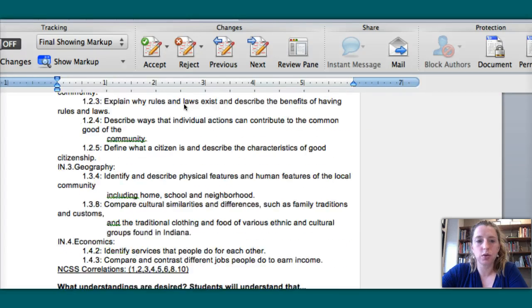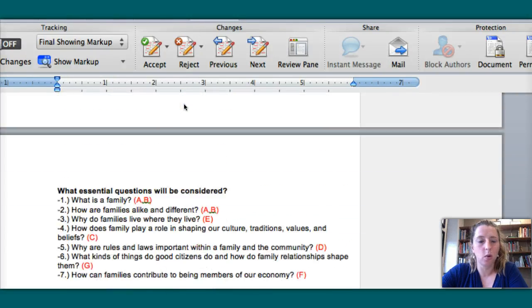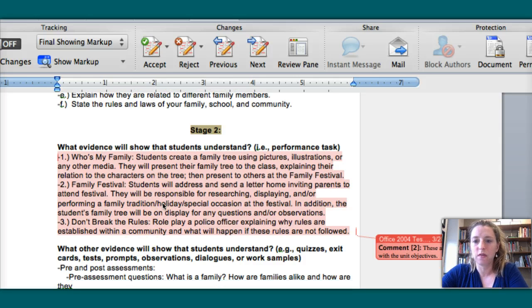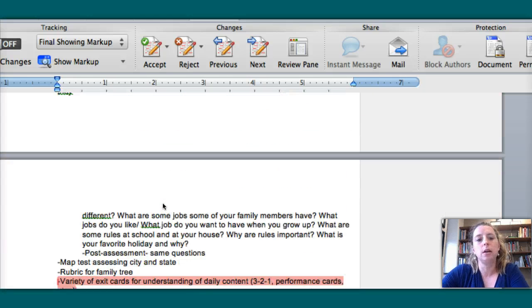and their Stage 1 looks great. I like their family orientation piece here. And then they've created in Stage 2 a couple ways that I think are internally consistent with their objectives. So the students are analyzing their own families, what makes families special. They're going to have a family fair. They're going to discuss traditions and holidays, and then they're going to assume the role of a police officer and what happens when rules are not followed, which I thought was a great idea.